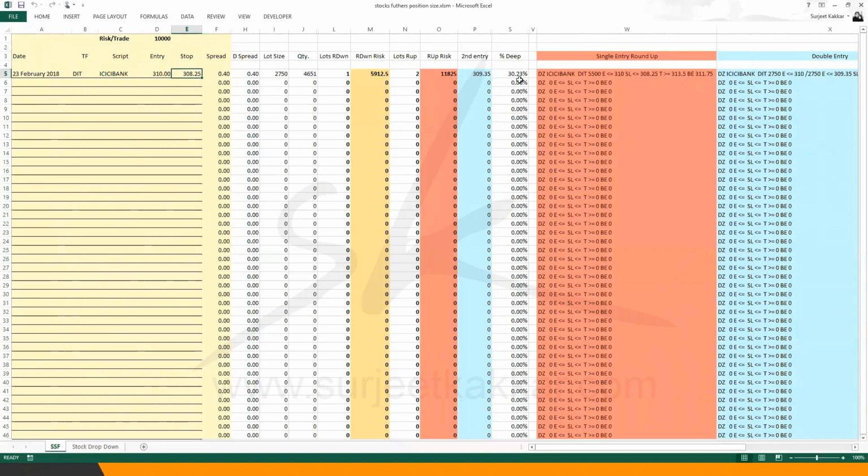And you know that if you're doing this entry at 309.35, you're going 30% deep into the zone. So if your rule says that I don't want to take trades which are more than 50% deep, then you can have your second entry as well. So you can place one order at your original price, which is 310, and the second order at 309.35. So if the prices go a little deeper into the zone, you get two lots, and now your risk is still constant at 10,000 rupees.